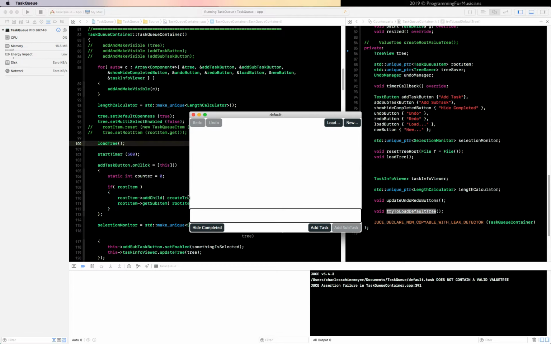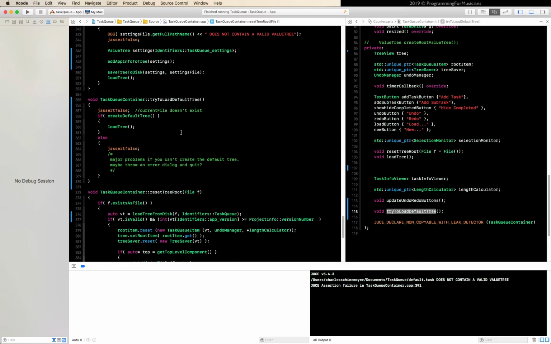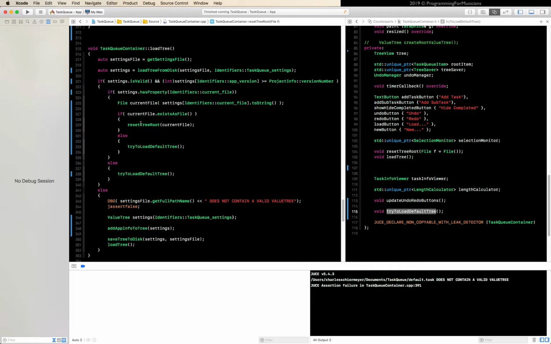Right, is that gonna do anything? Huh, so it didn't do what I thought it was gonna do. Okay, so I have an idea about how we can fix this, which is not terribly complicated, so I think it's worth spending the time to do it. And the idea is that we can just make this reset tree root function return true if it works.